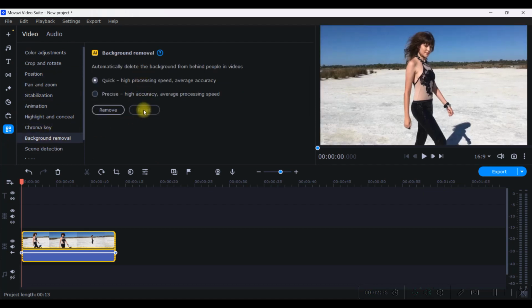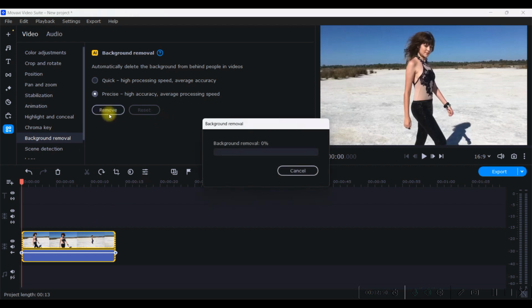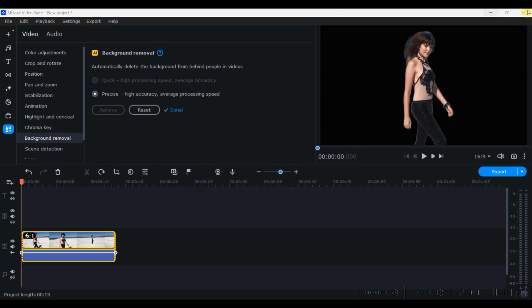Now there are two different options. One is a quick option, which is having a high speed but average accuracy. I preferably go for precise, which is having high accuracy but average speed. And then you go to remove. It will take a while to remove the background. Let us wait till it is 100% and see how satisfactorily it can remove this background. So this is almost 100%, 92% done. So it has seamlessly removed the background, you can see.